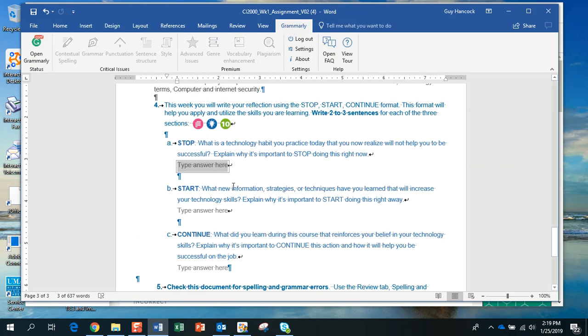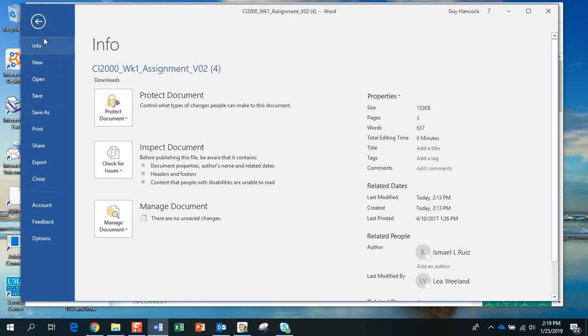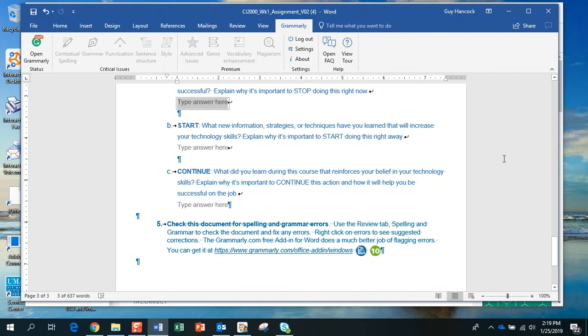So you're going to save after you've answered all these. You're going to just do another save and click on the quick access toolbar and do save, or you can click on File and do save, and then you're going to upload that for the assignment in the course.